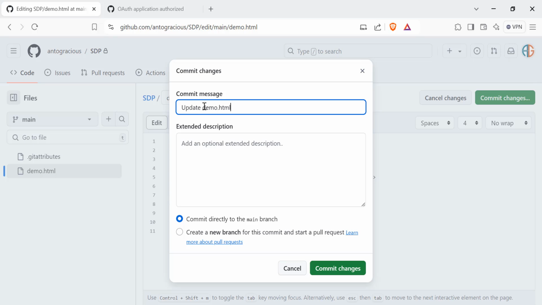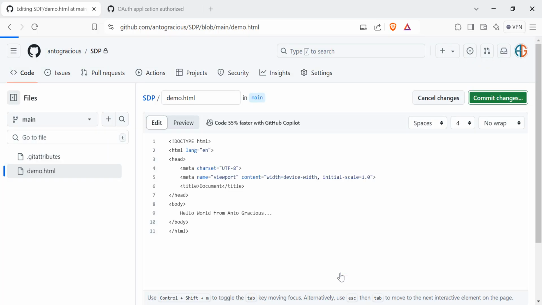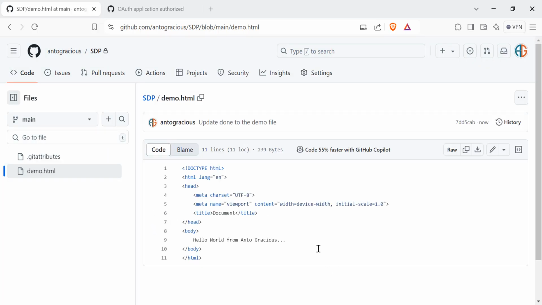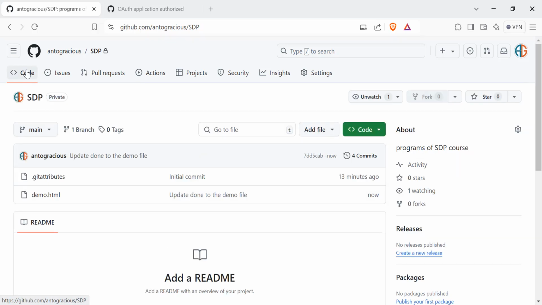Update to the demo.html file. Okay, so this is the message, and then click commit changes. So this got updated. Okay, so now we shall go to the code, and here you can see the message: update done to the demo file.